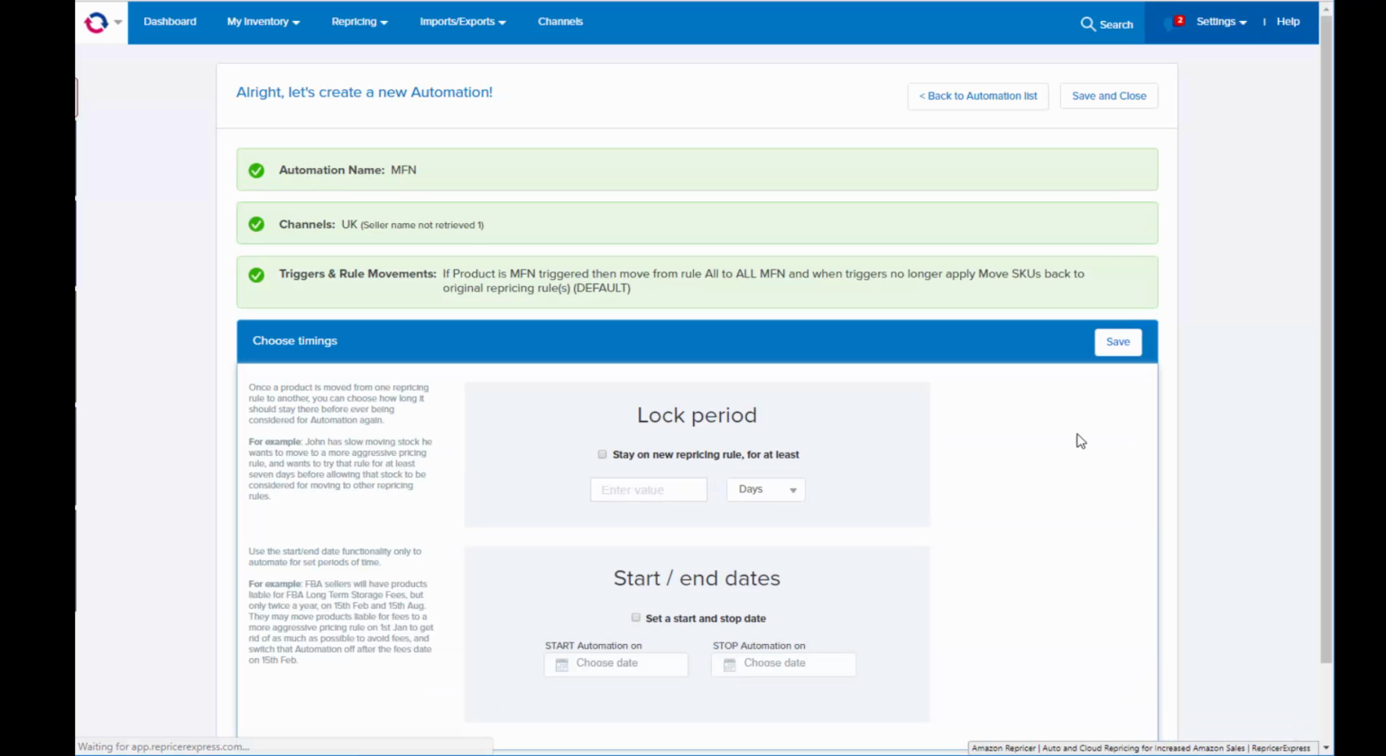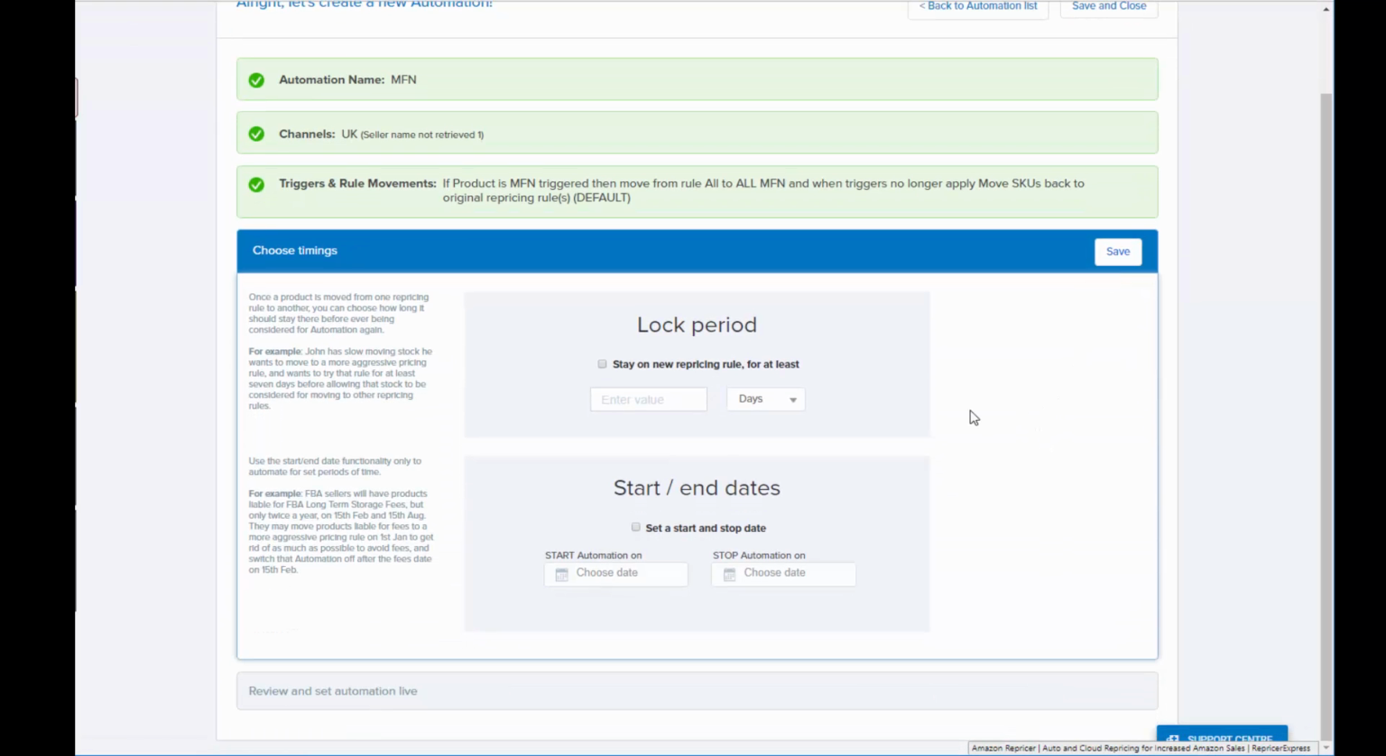The final section is our timing section. What this allows you to do first and foremost is set up a lock period. A lock period basically is a time period of which other automations are not allowed to touch the product after this automation runs. The next thing is a start and stop date. Both of these options are optional, so you don't need to set them if you don't want to use them.